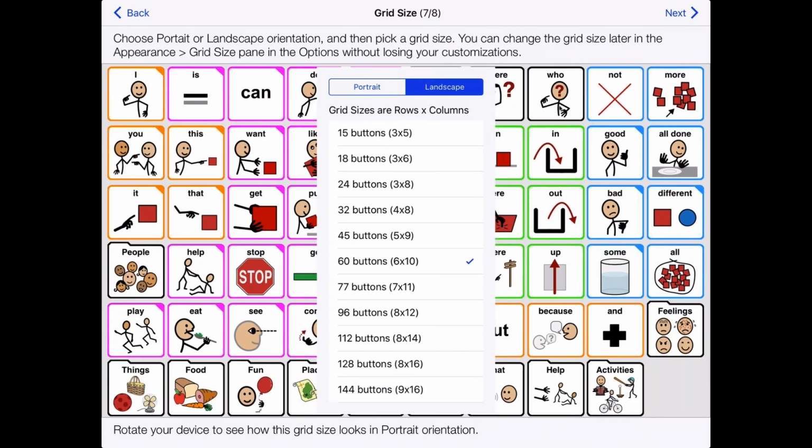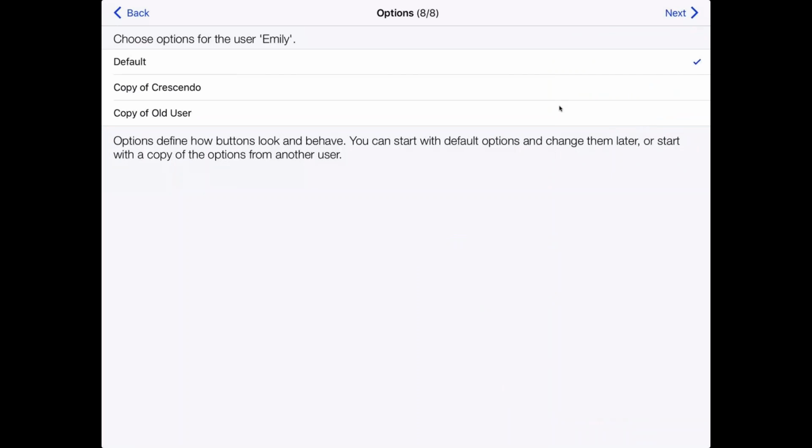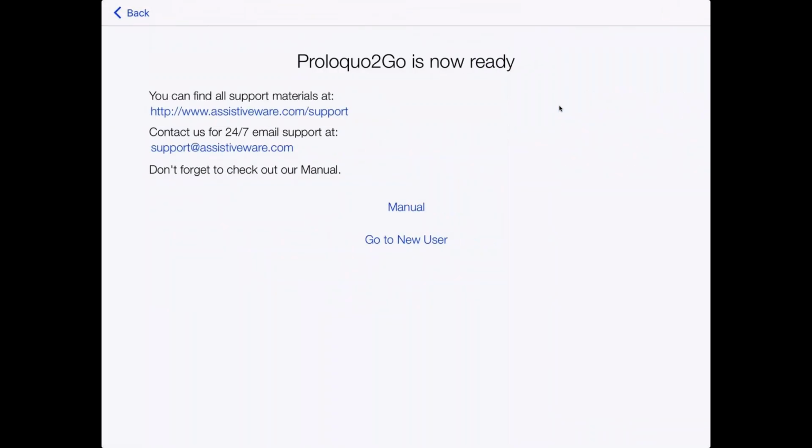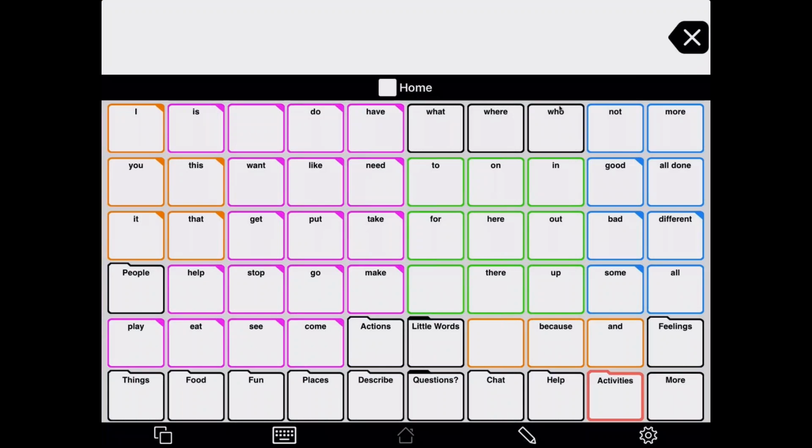Now I'm going to hit next. This particular section really is only applicable if you're copying settings from a user that has some really, really particular settings to do with physical access. So default is selected here, and I would say 99.9% of you would just choose default. And there you go. You can find out a little bit more about the support we've got by following these links. You can read the manual by tapping this link, or you can just go to new user, and through the magic of the little twirly thing, you have the new user.